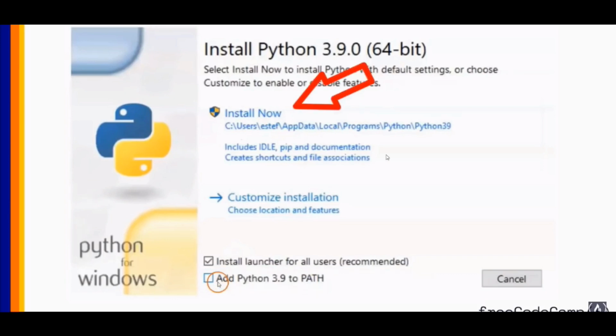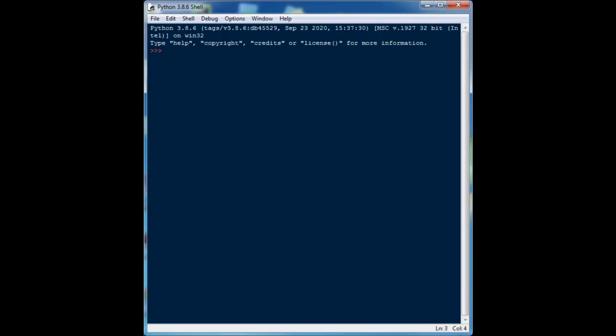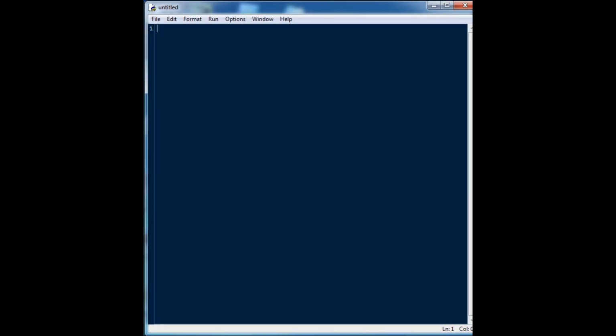Once the installation is complete, an icon called idle will appear on your desktop. Click on it to open the application. Once the application is open, select New File and start programming. It's that easy. With idle you can start programming in Python immediately and without any additional configuration.